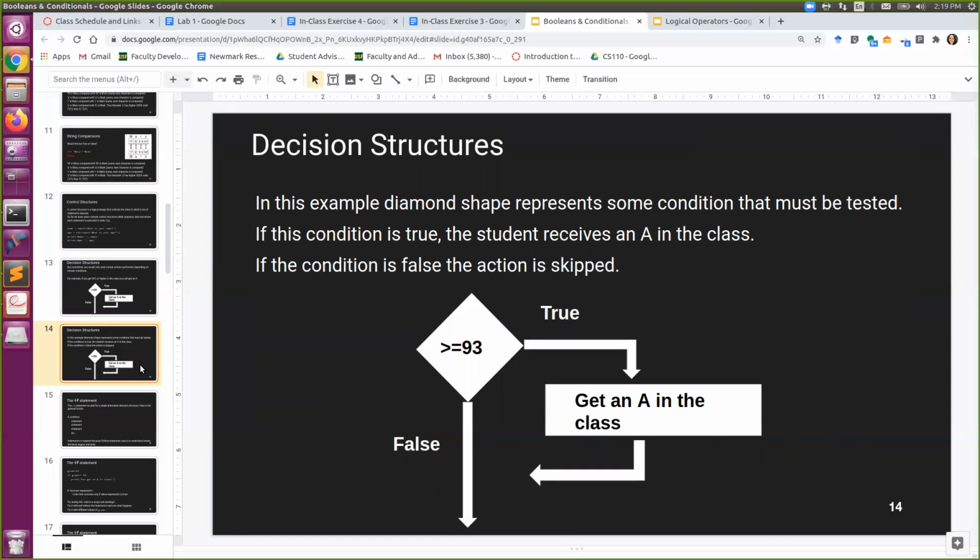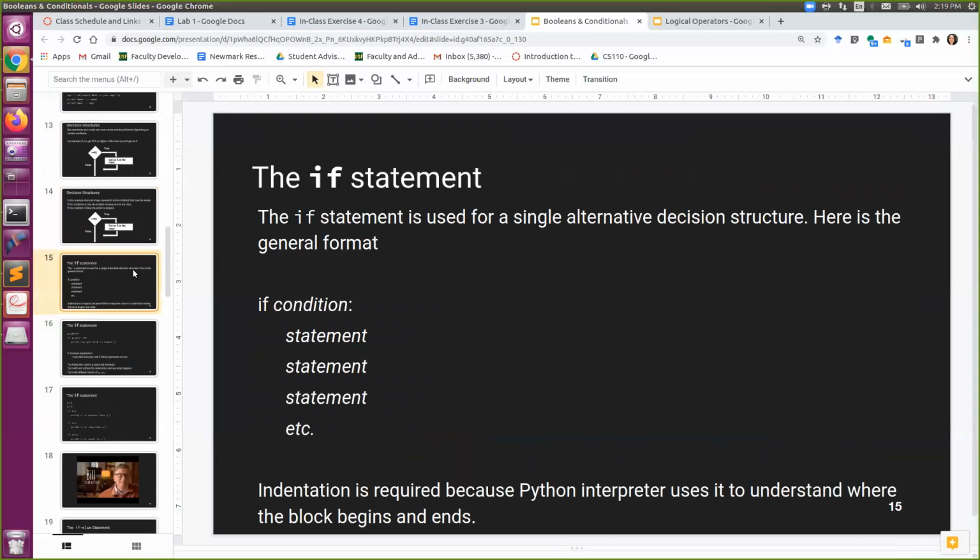This diamond shape represents some condition. So this is a Boolean, and we have to test if it's true or false. If it's true, then the student receives an A. If it's false, there's no action. So we can use if statements to make this kind of decision. If we have a very simple if statement, we can have a single alternative decision structure, just like we looked at. This is important, and we're going to do lots of examples of these.